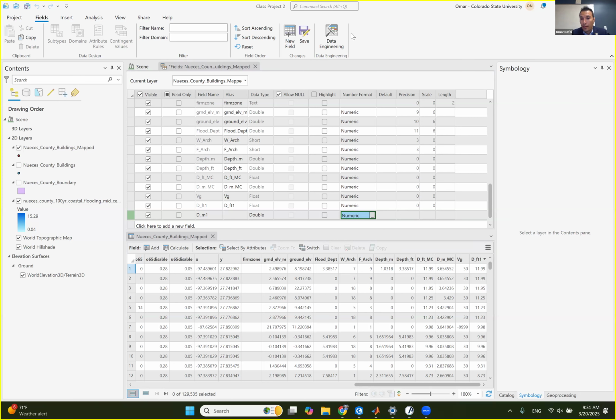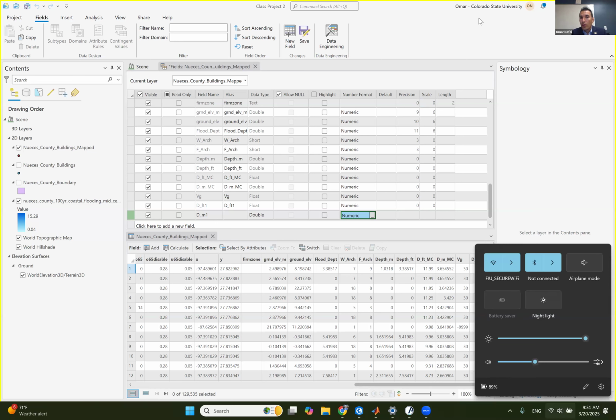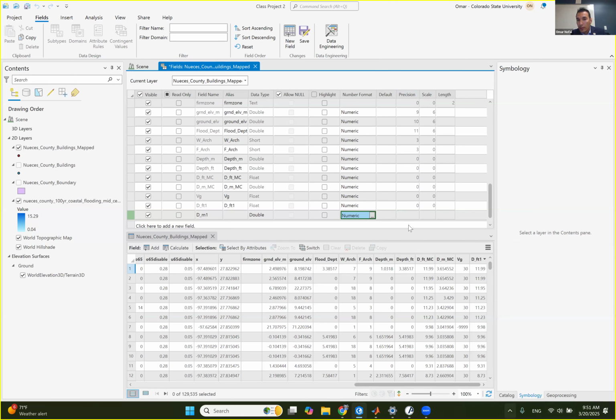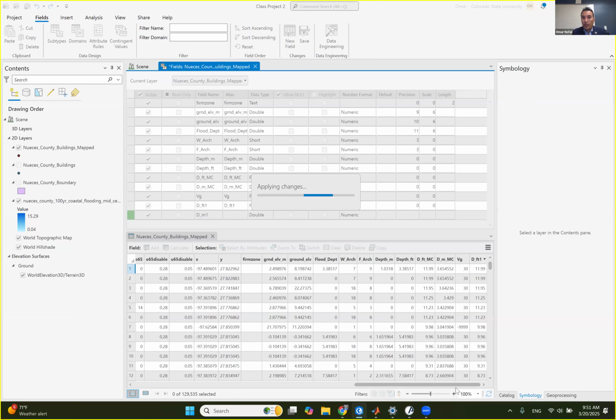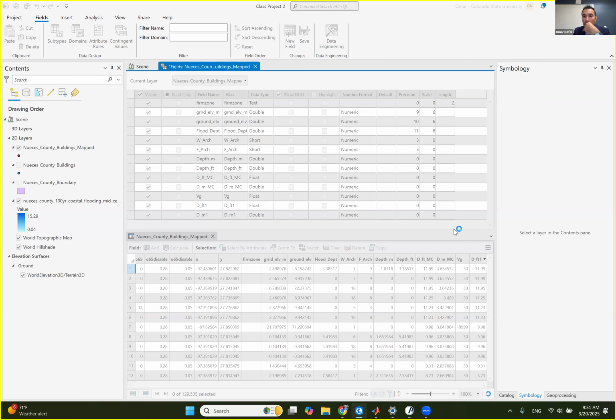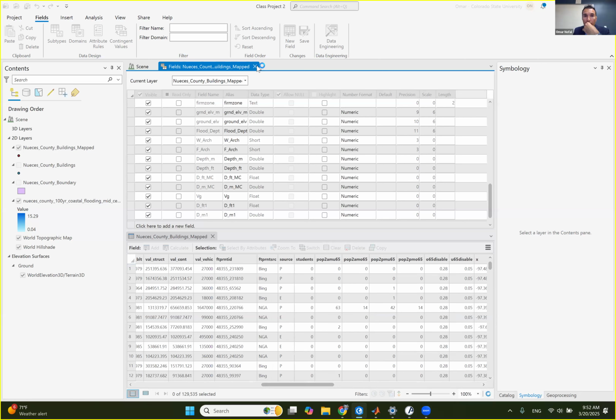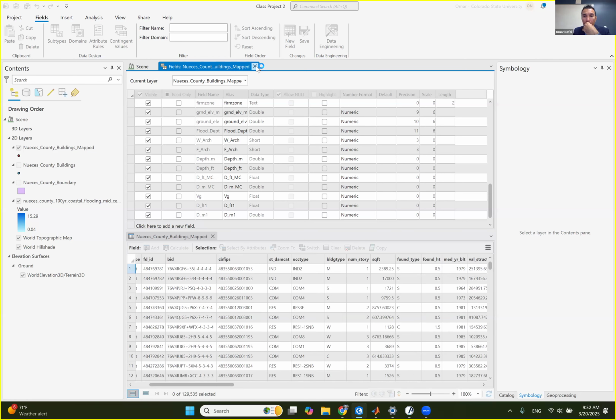Not hearing anything? Oh yeah, sounds like it didn't. Okay, so that's good. It tells us to turn up the volume. And then once I'm done, I'm going to say save. And once I save, the new field is supposed to show up in the shapefile here. Okay, so I can close this now.